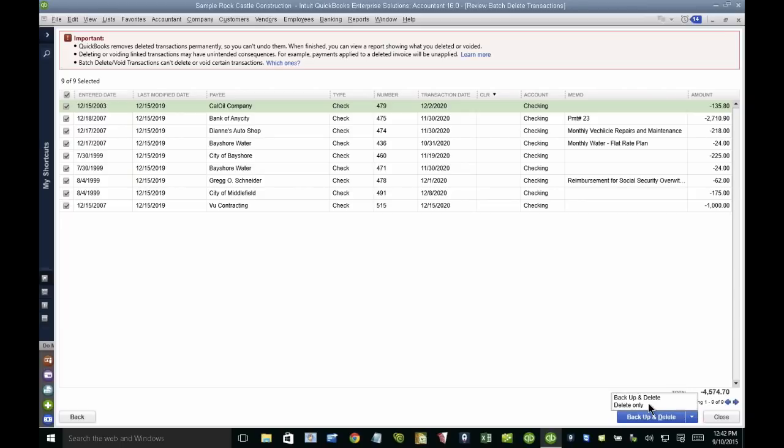Okay, now it gives me two options. It gives me backup and delete. So basically it forces you through the process of backing up before you delete, okay, which is important. Or if I'm feeling really confident about it, I don't want to go through the backup process, because some QuickBooks files are pretty big, and backups could take 20 minutes.